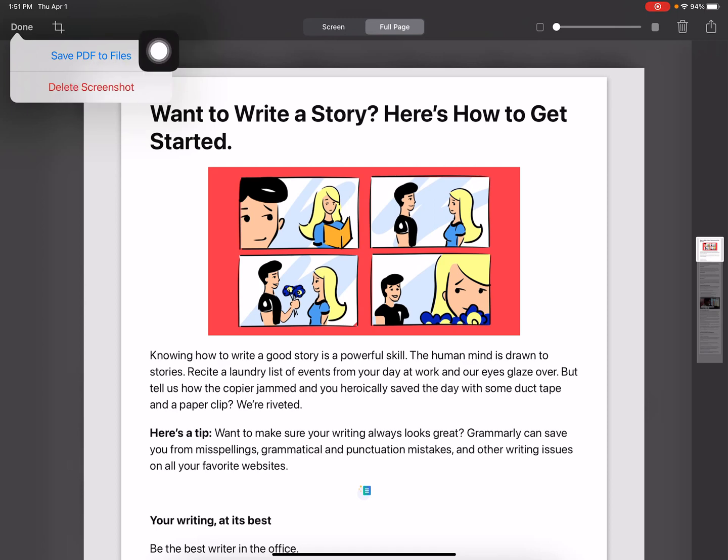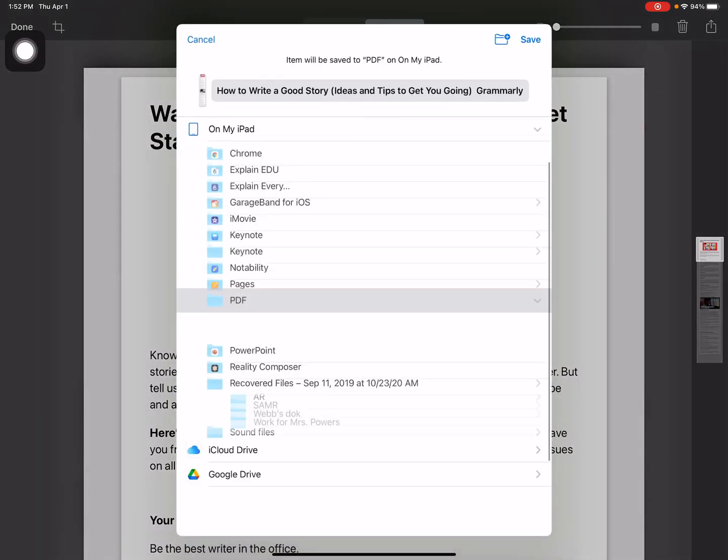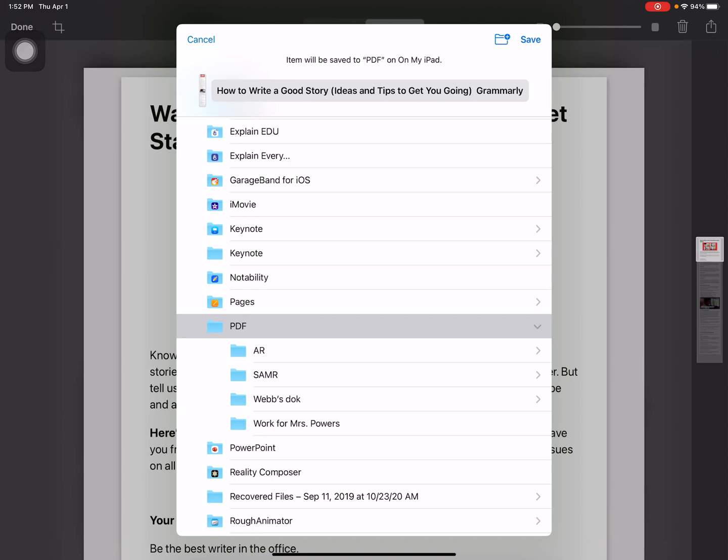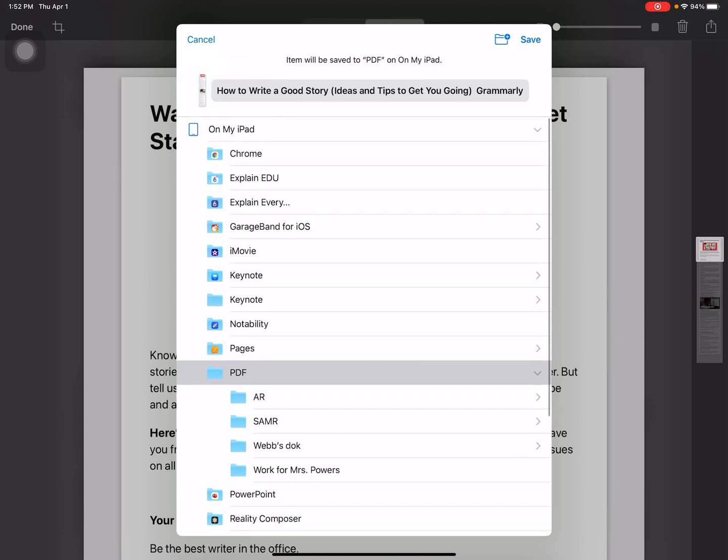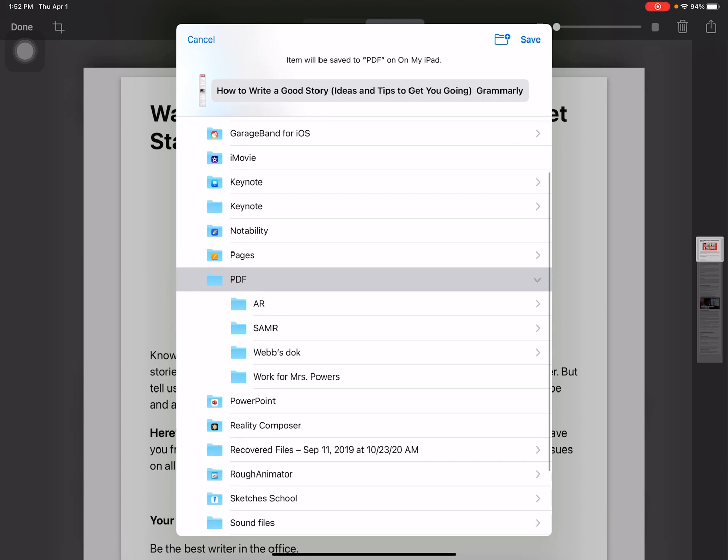So I want to save the PDF to Files. Files we're going to talk about in a little bit more depth in just a second, but Files is kind of a folder filing system that the iPad has built in, where you can actually create and organize folders however you do your job.